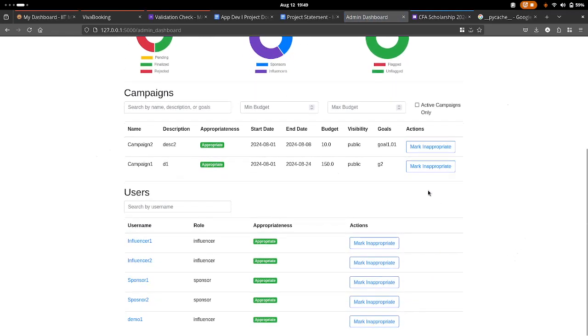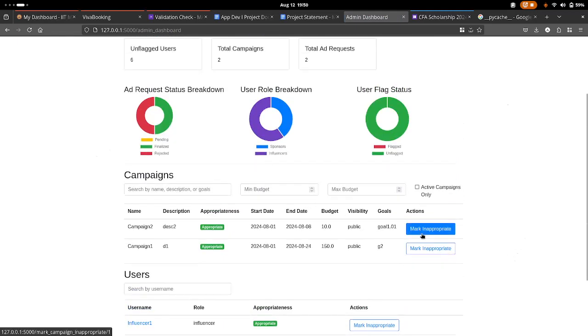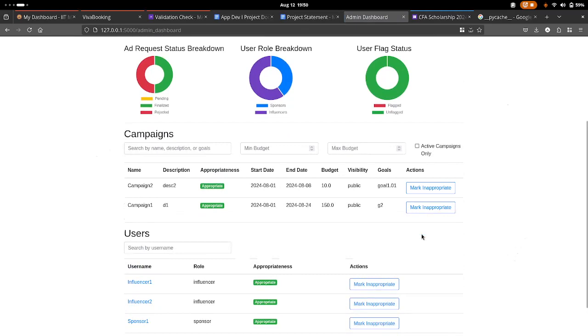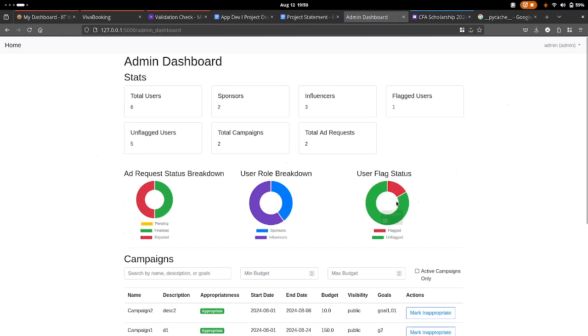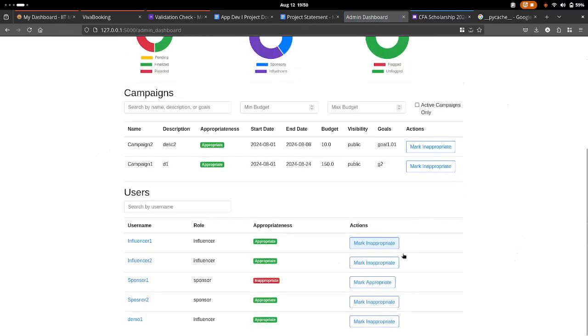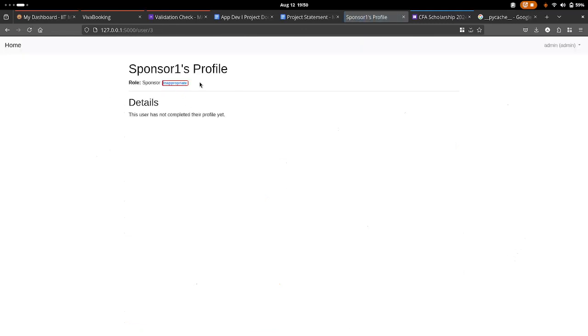Say if I mark a user as appropriate or inappropriate, the chart correspondingly reflects the values. Okay, so now let's say I mark sponsor 1 as inappropriate. Every user account has a profile page. If I go to that profile, it will show inappropriate.